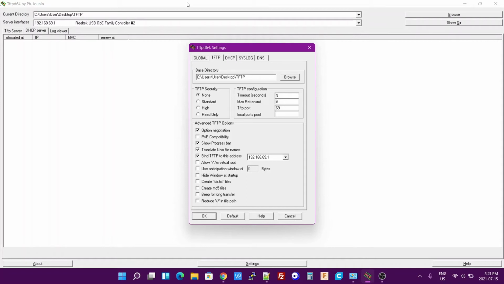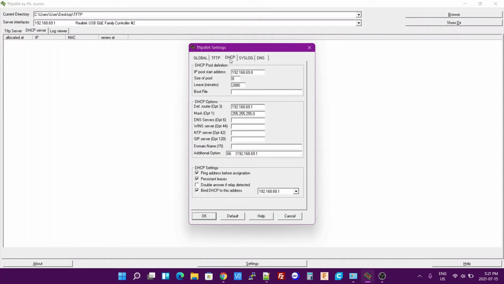After that, you can click OK, go into DHCP, and you're going to define the DHCP pool. In my case, I'm 192.168.69.8 with a pool size of 8. This computer's IP address is 192.168.69.1, so I've put in that as my default router, and then a usual netmask, 255.255.255.0. Here's the important part.